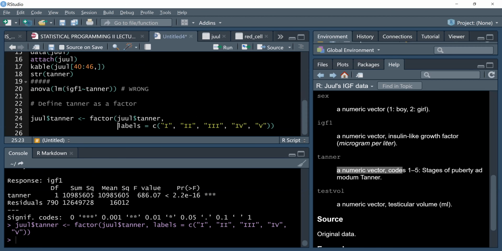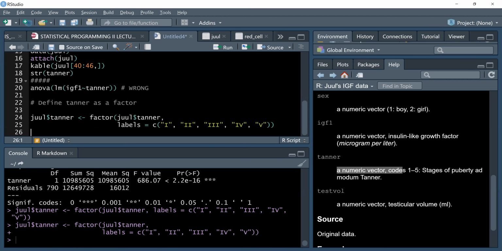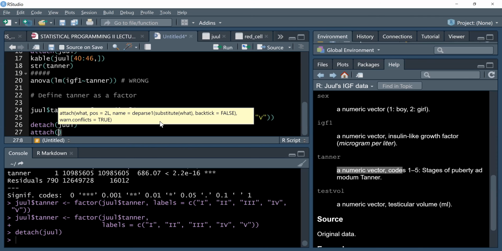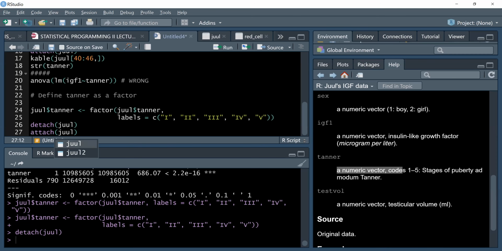Then I want to detach. I already had attached this data, so I want to detach it so that we forget the older variable Tana. So detach joule. And now I want to attach it so that it picks the new structure of my new variable. So I'll also attach joule like that.